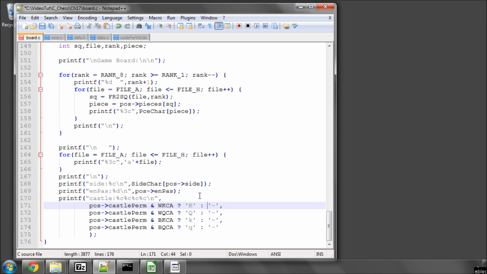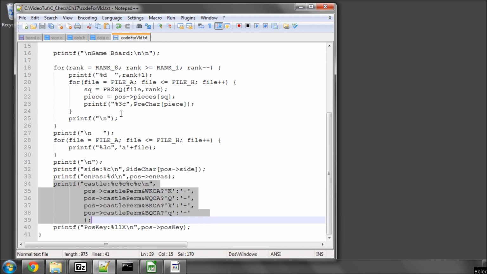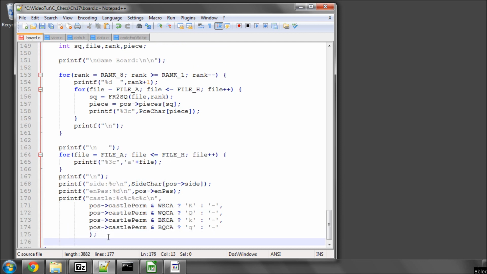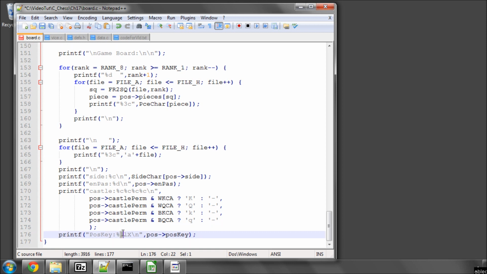So it's just a conditional. Here we would say, if the bitwise and of the white king castling bit, which I think is a 1, is non-zero, then put a big K, otherwise put a dash, and so on. And last but not least, we're going to print our hash key for the position, our position key. And here, remember, it's an unsigned long long, so an LL, and I want this in capital letters, hexadecimal format, because I find that easier to read. So that's all there is to it for printing the board.